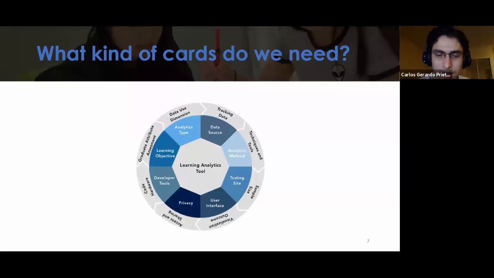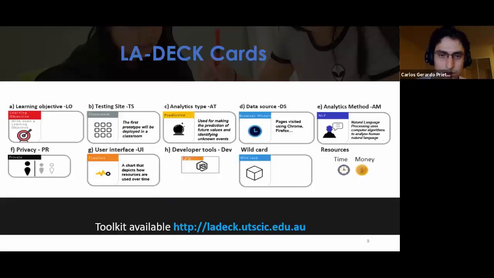Then privacy. How information will be saved and what are the reliable components to keep information clear for everyone. And finally, the developer tools. What kind of technology can be used to implement the learning analytics tool? All these things have to be designed in collaboration, like we propose, if we want people to be engaged with the outcome of the learning analytics tool. We translate these 8 categories of components of the learning analytics tool into 8 different suits of cards.